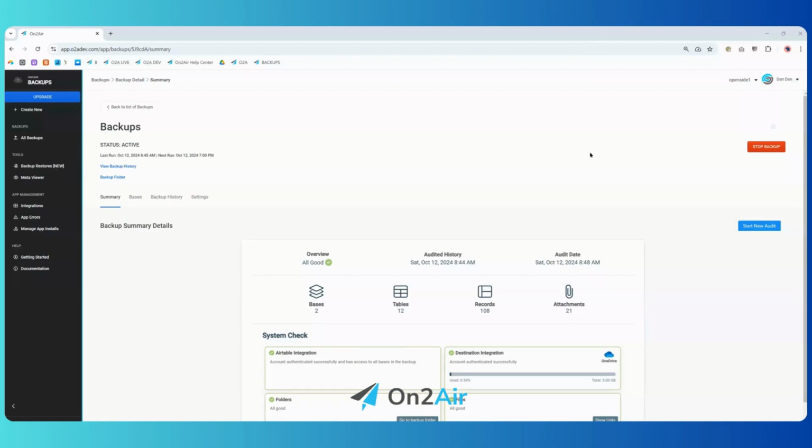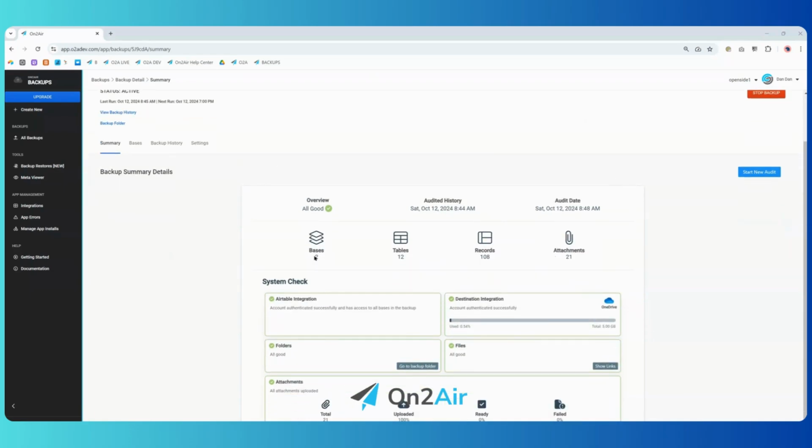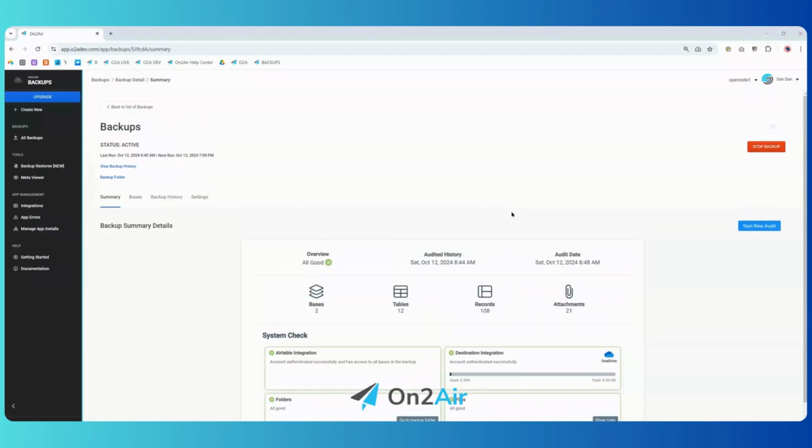And I chose a different backup project here, and you can see the summary details on this. So once your backup is completed, you can see everything that is on the project, the bases, how many tables, records, attachments, and the status of the backup. So you can keep track of where it is and make sure that Airtable and your storage drive are connected. And that's how you create an Airtable backup with On2Air Backups.